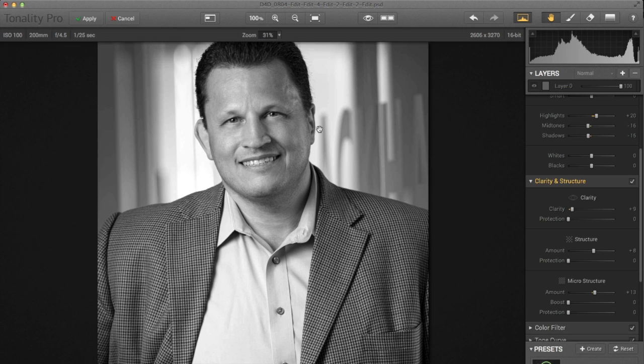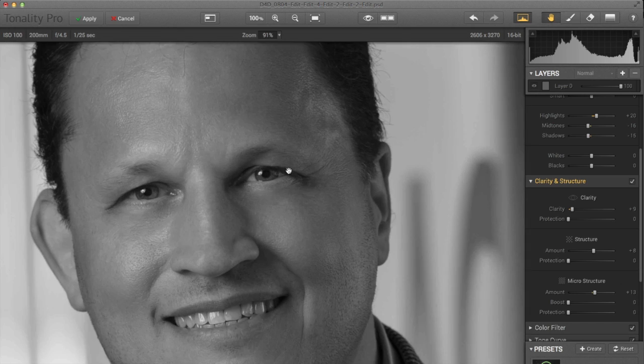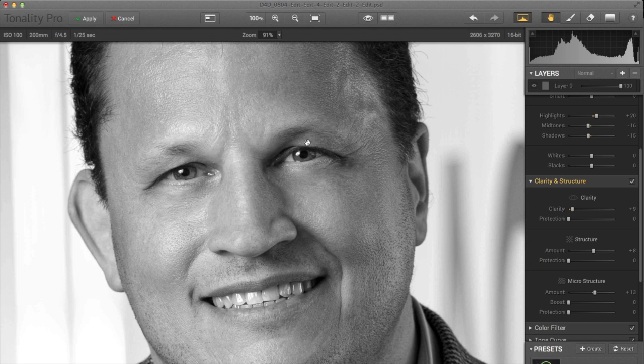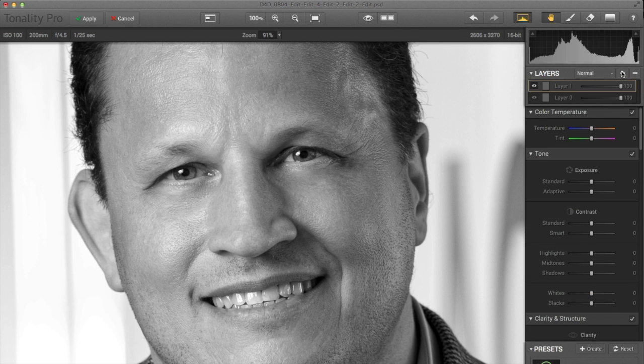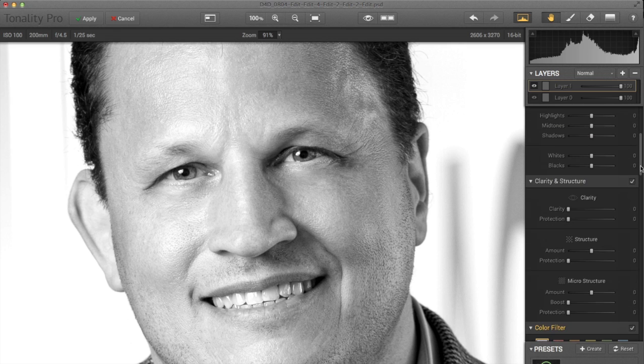So the neat thing about this program is you have the ability to do things in layers, like I mentioned earlier. So we're going to now do some work on just the eyes. So the way we do that is we go into layers, and we click plus, and we're going to add ourselves a new layer. Here we'll go into tone, and we're going to brighten it up. Now I'm just working on just the eyes. Now the whole image is changing, but I'll show you how we deal with that in just a second.